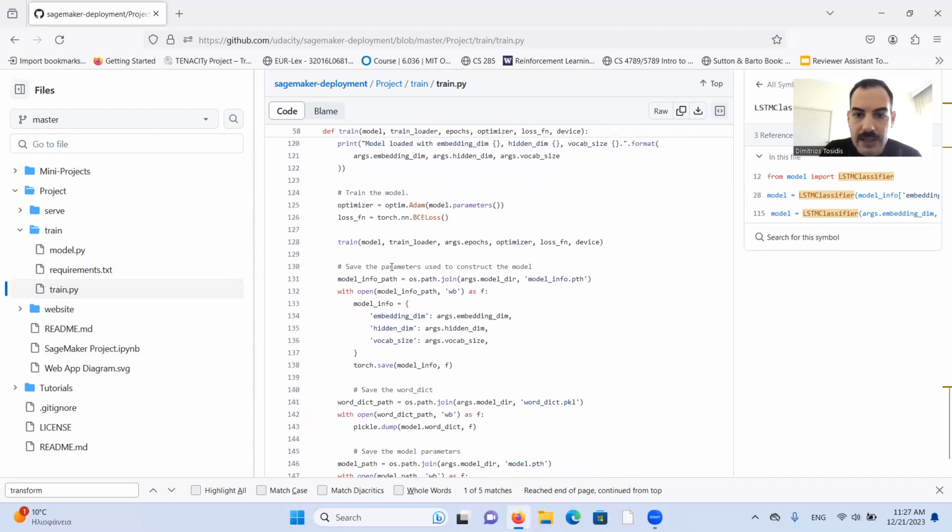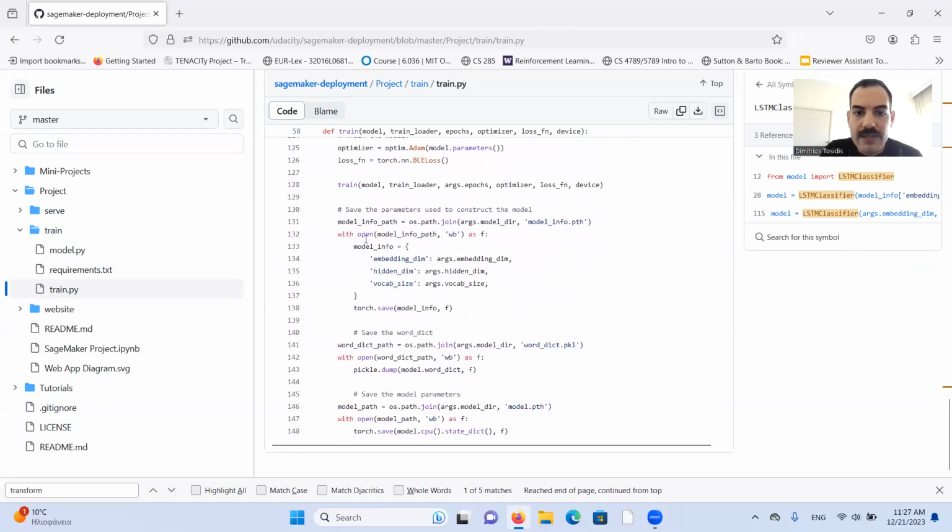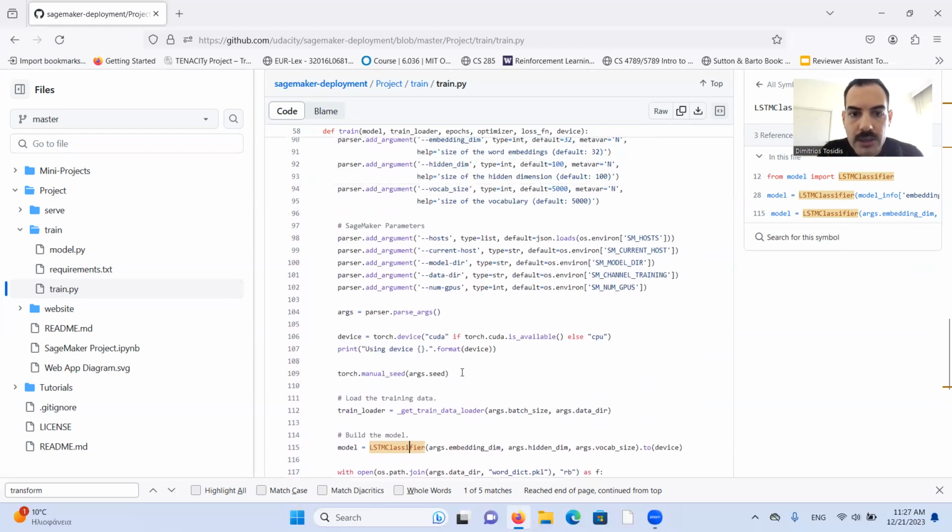And here we save this model inside a checkpoint. Okay, we save this model info here, so the hidden dimension, the vocab size, and so on. And after that, we save to another location the state of the model, so another checkpoint with the weights of the model, in order to save the model. And at the end here, we save again the word dict.